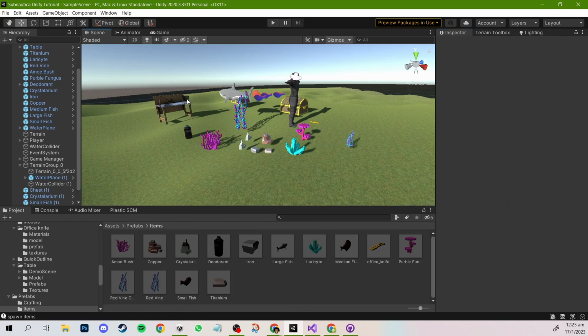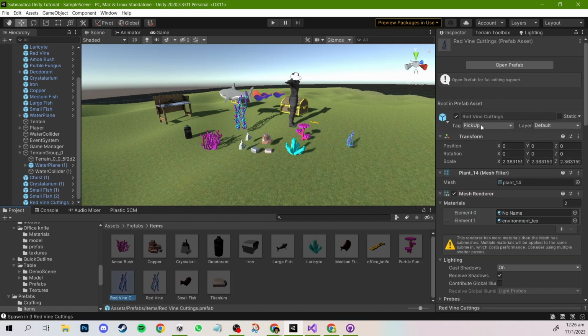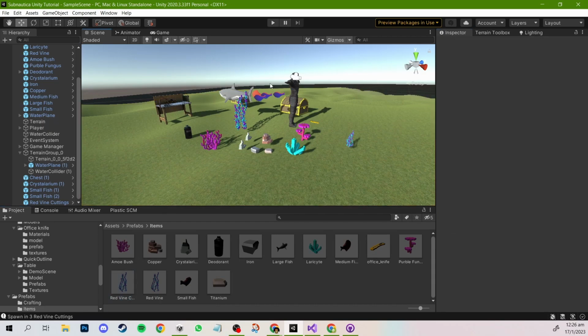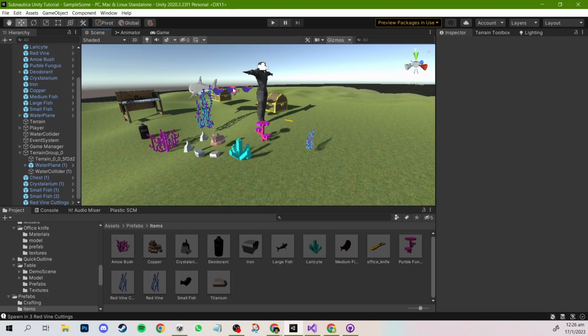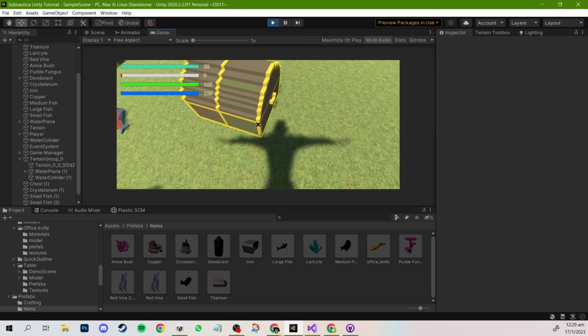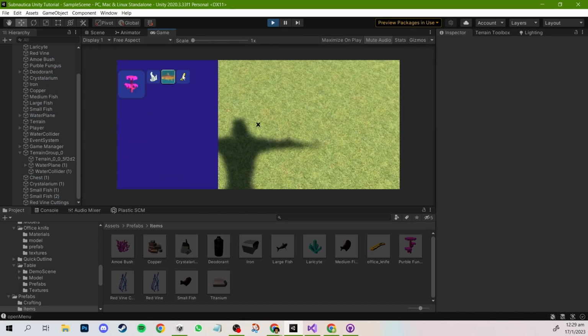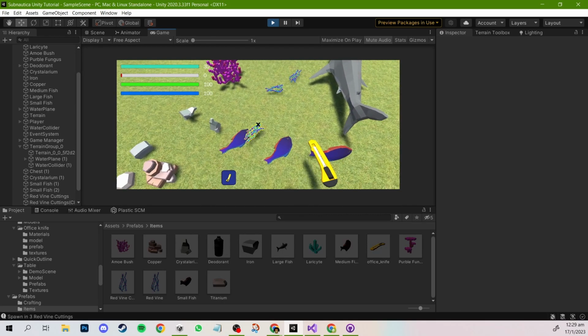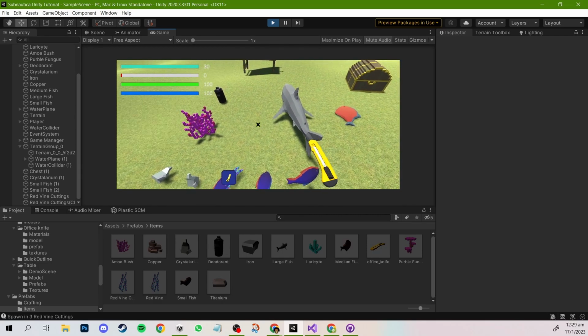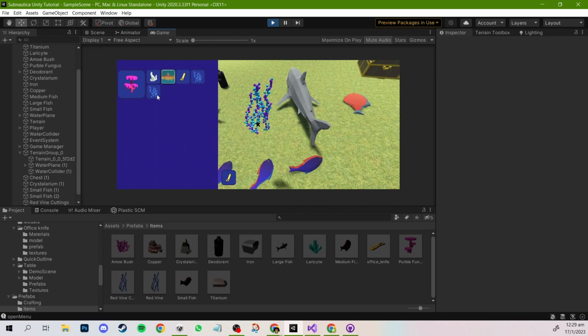Don't forget to tag the red vine cuttings as pickup so that they can be picked up by the player controller. So I'm just going to pick up this knife and equip it on my hotbar, and then if I hit this plant twice, it'll create vine cuttings which I can then pick up.